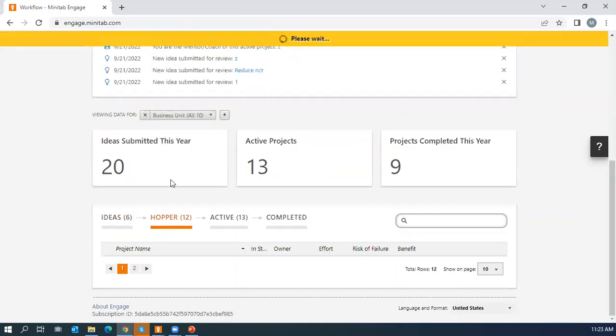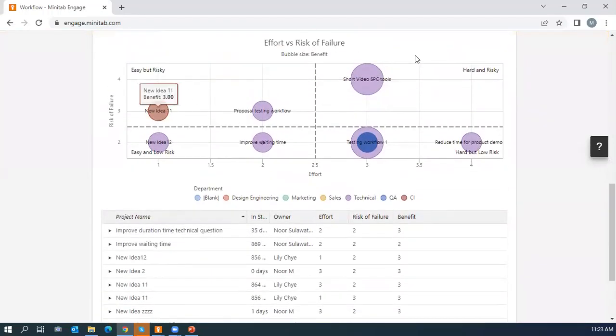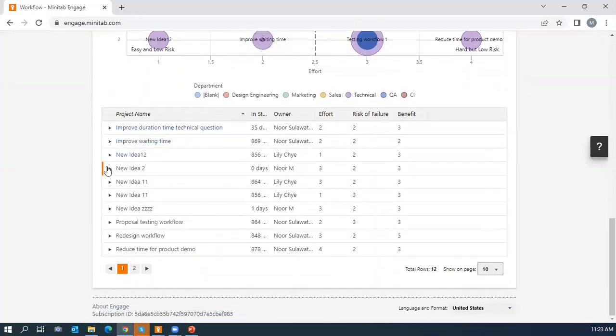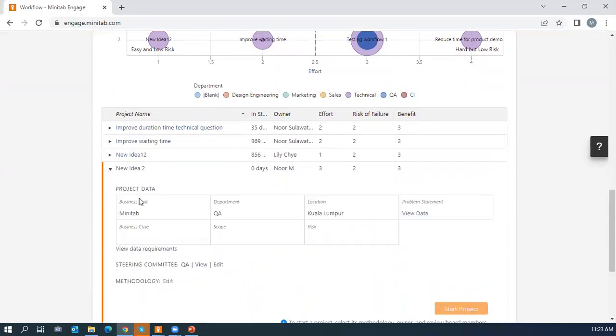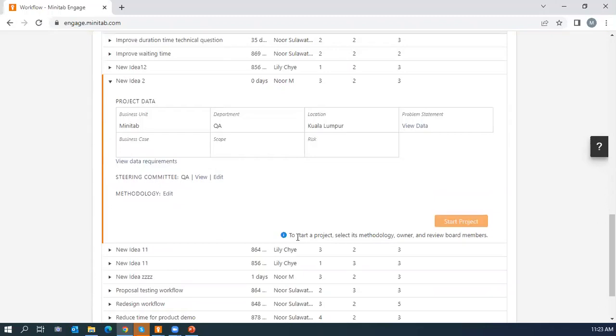Okay, in the hopper stages, you see this evaluation. Just now I will explain it. What is this one? And then you can see the new idea. So in this new idea, the steering committee needs to start a project, select a methodology, and then the owner of this project, and then the review board members. You need to select the methodology, assign the owner for this project, and then the review board members of this project before you click start project.